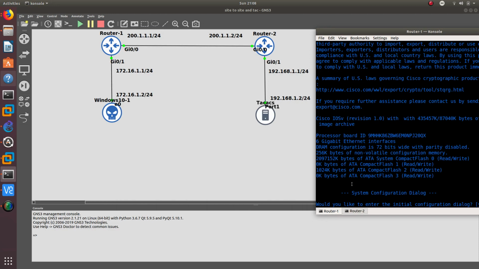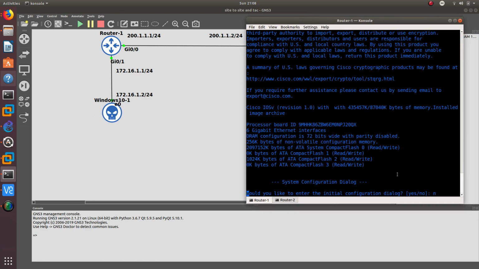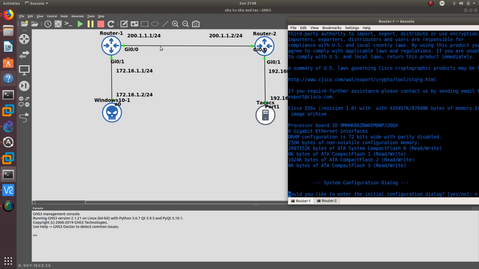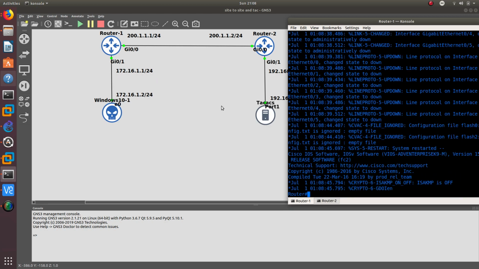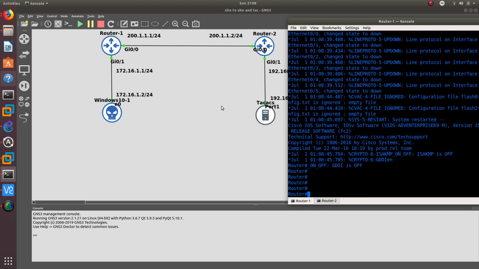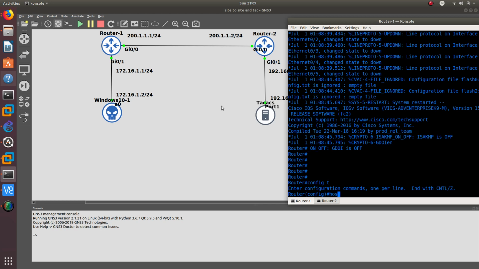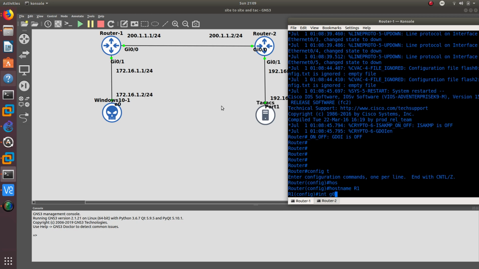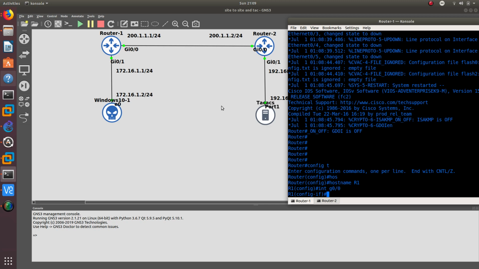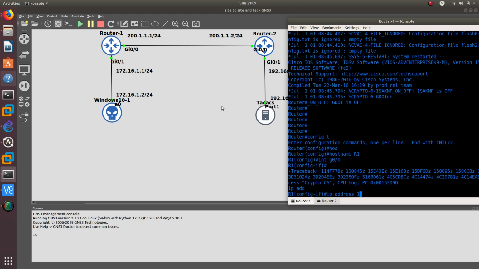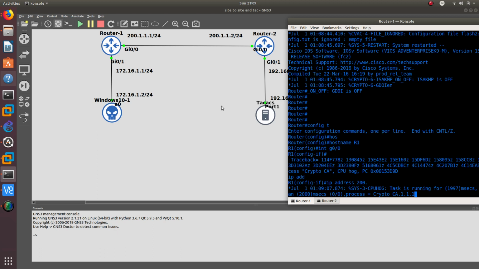So now let's go ahead to router 1 over here. And from router 1, we need to configure gigabit 0/0 with this IP address and also router 1 with this IP address over here. So it looks like it's done. Let's go config t. Let's give it a host name of router 1. Let's configure this interface with an IP address of 200.1.1.1.